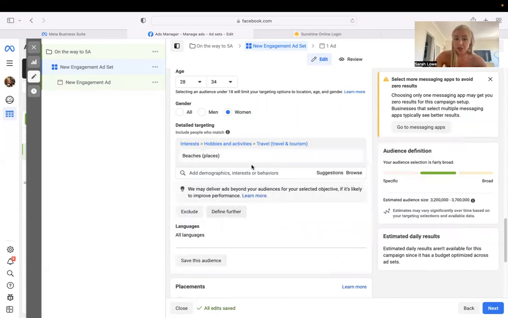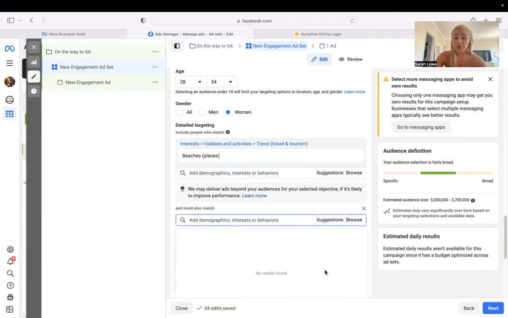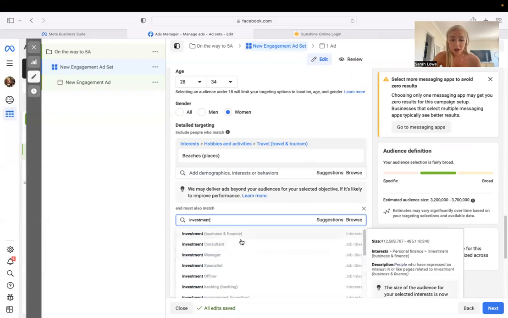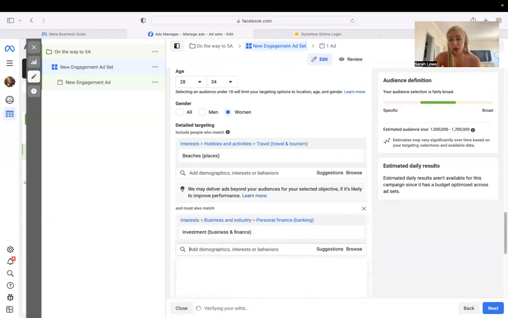But now, guys, you need to make sure that you're not putting your next targeting in this add demographics, interests, or behaviors. You want to press define further. So when we're defining further, I might put investment or business. These are some of the ones that I use. See that audience size, 1.5 to 1.7? That is perfect for me. That is the sort of range that I like to sit at.